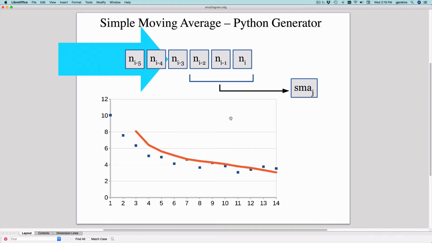Okay, in this video, we're going to show you how to create a Python generator that you'll feed a series of numbers, and it's going to take whatever the last three numbers in the sequence are and keep generating the average of those numbers. So it could be the last n numbers, actually. This is called a simple moving average.